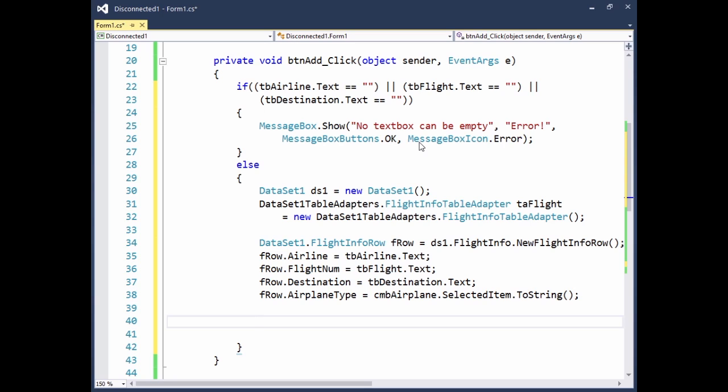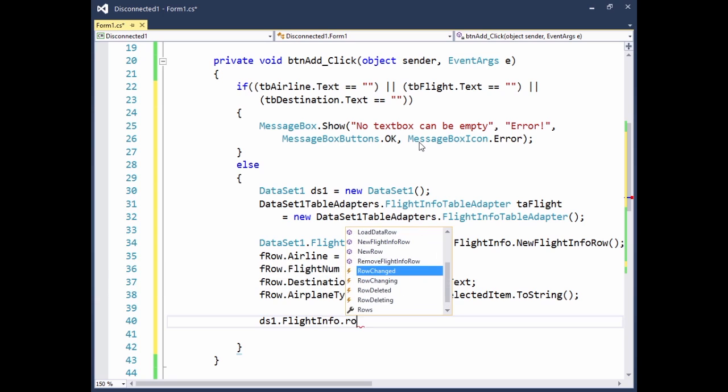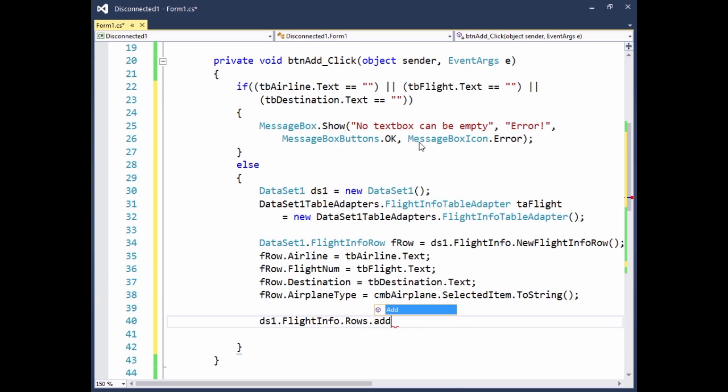Let's add it to our cache copy. So we're going to say ds1.FlightInfo.Rows.Add, and we're going to pass in frow. So now this line of code adds it to our cache copy, not the real database, but our cache copy of the database. Whatever we put in here, it's going to go to our cache copy. The next step, and the most important step now, is to flush it back to the real database.